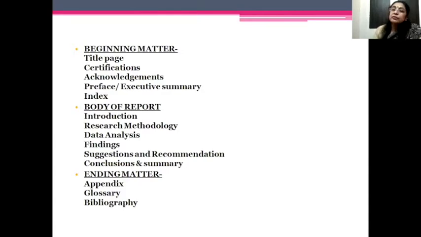The body of the report starts with an introduction to the topic, to the research topic that you have undertaken. The research methodology that you propose to take comes next. So this will include the sampling design that you have taken to choose the sample, the sampling size, the number of respondents that you're going to interview or ask them to fill questionnaires or even for observation. All that will go into that.